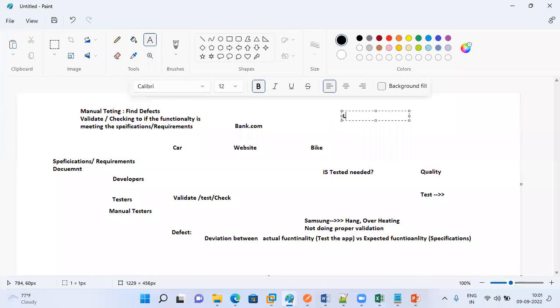If there is a login page, username, password, submit button, what kind of scenarios do you test? So if you want to find defects, you have to test it. If you want to test, you need some test scenarios. Test scenarios are something which you have to develop depending on the functionality. If there is a login functionality, you have to come up with the test scenarios.